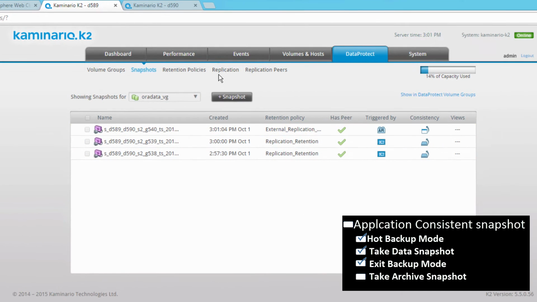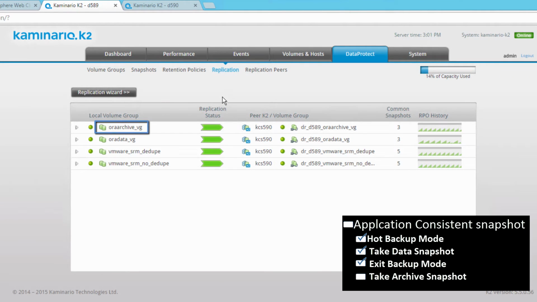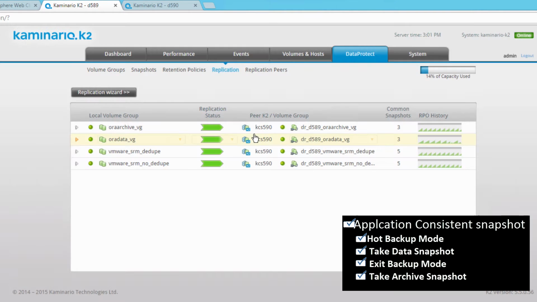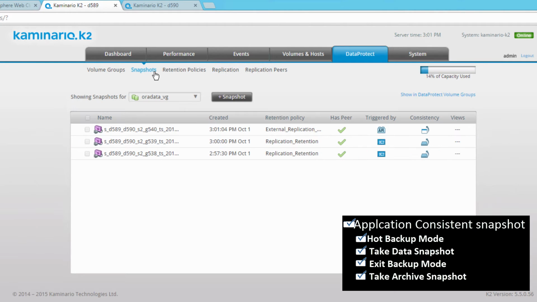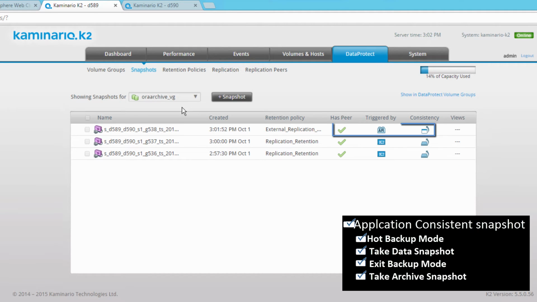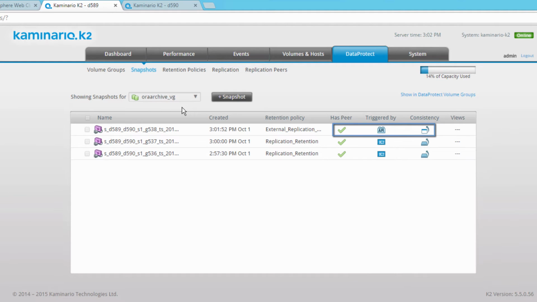As you can see, the snapshots are instantly created and are immediately replicated to the recovery site. K2's replication mechanism is based on Kaminario's mature snapshot platform, so only the deltas that were created from the last snapshot are replicated to the recovery site. We will go now to the snapshot view to monitor the arrival of the snapshot to the recovery site. A check mark in the "has been" column indicates it has arrived.